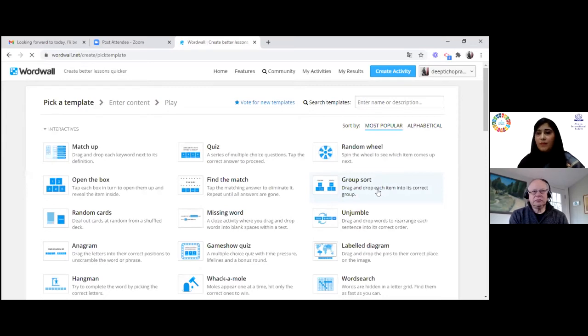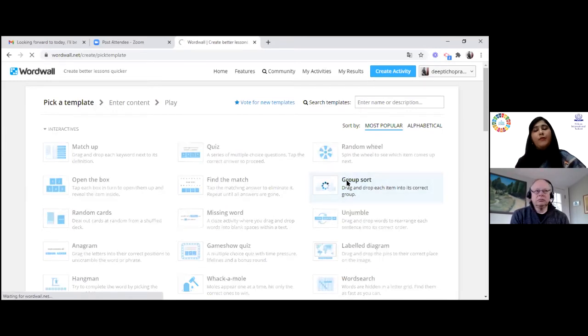I've clicked on group sort. Now I will take the living and non-living topic. And you can upload any picture from your PC also in this. If you want from the website, it's okay. If you want to upload your own pics, you can do that. I'll show the option.